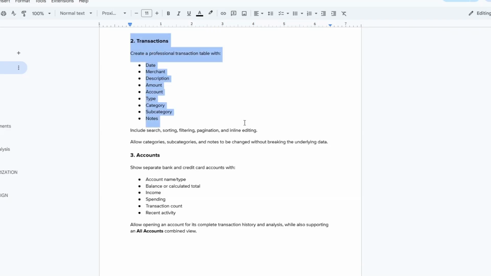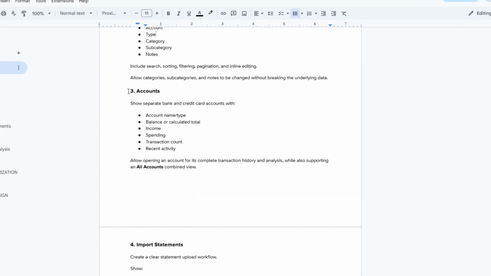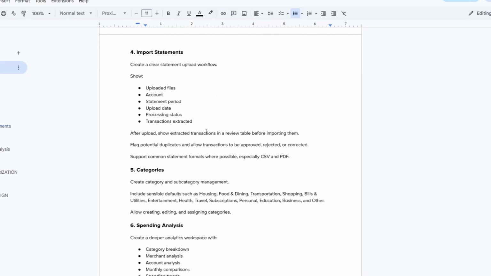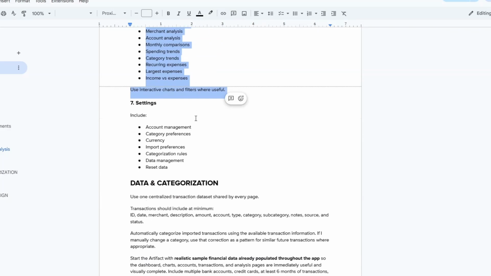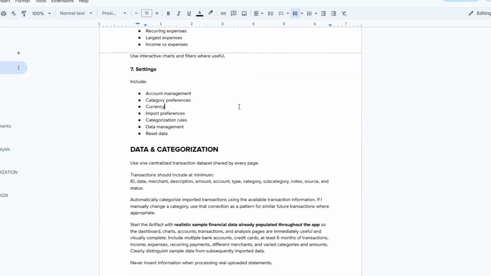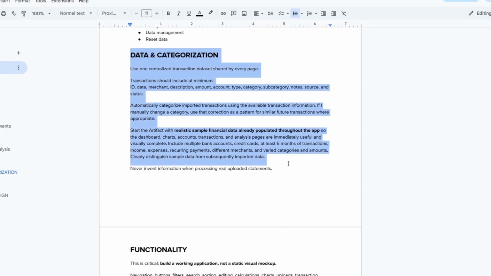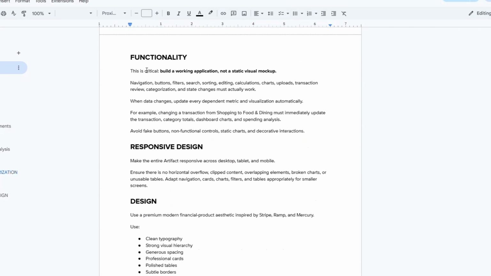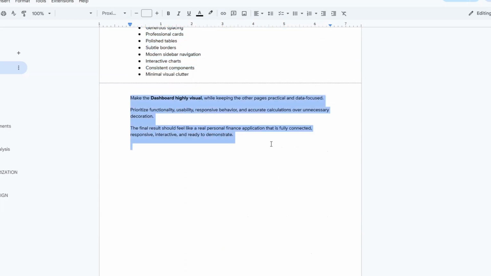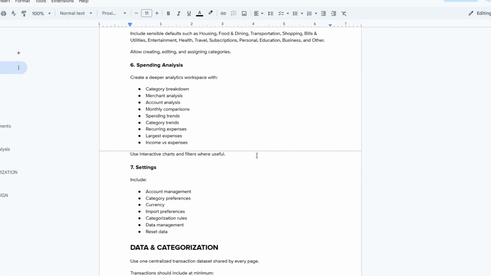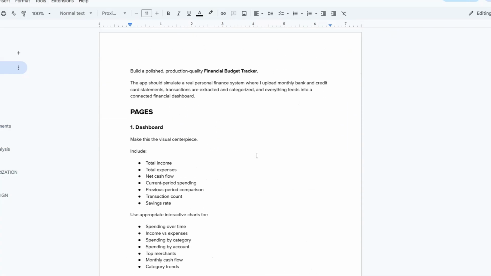Also going to include the transactions page with these items, accounts page with these items, the import statement page with these items here, categories page with these items, spending analysis page with these items, and the settings page with these items right here. Then here you can see the details for the data and categorization, the functionality, the design, and the conclusion right here. This is amazing. So this is the prompt that we're going to use to generate our financial budget tracker.